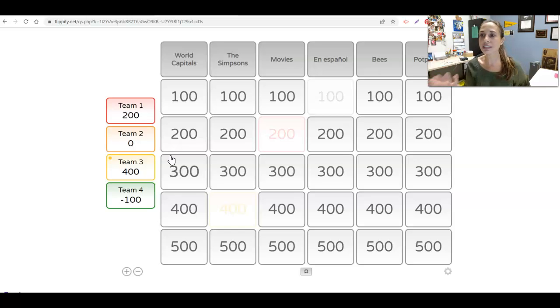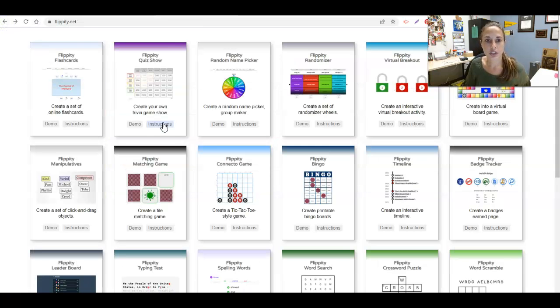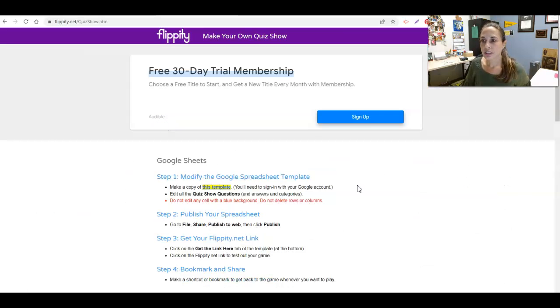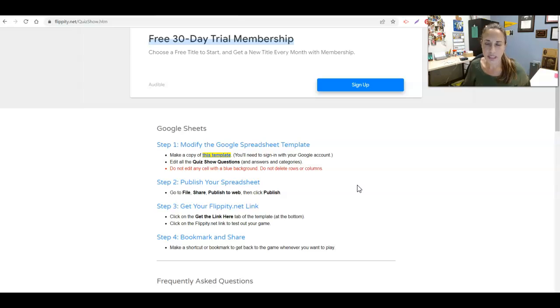Okay, so let's say we like this one and we're really wanting to do this for our own class. So how do we do that? Let's go back and we'll actually go to instructions on this one. So for instructions, this is a little more involved, but it gives you a little more flexibility as well. It's first telling us that we want to make a copy of this template, and we'll need to be in a Google account because this is going to use Google Sheets.